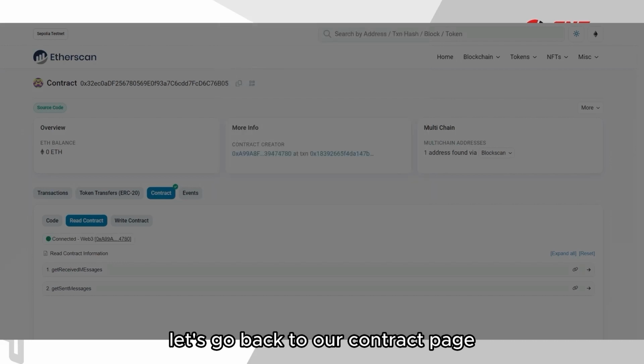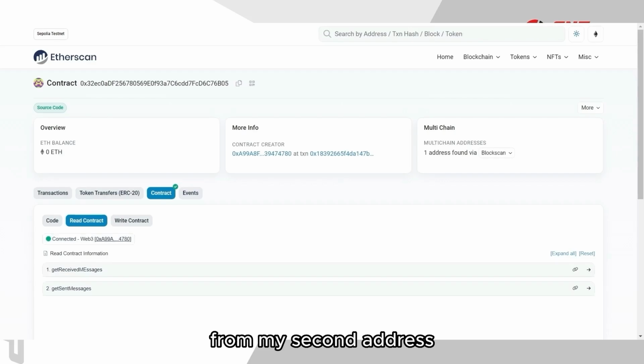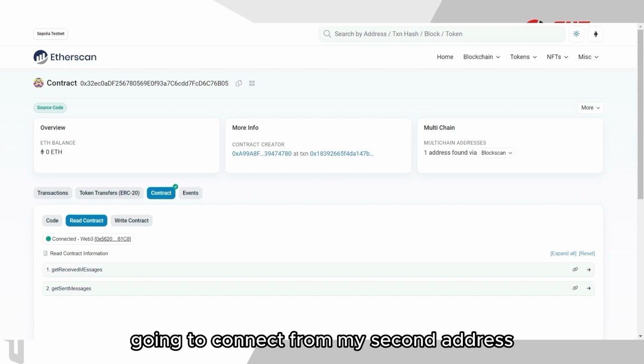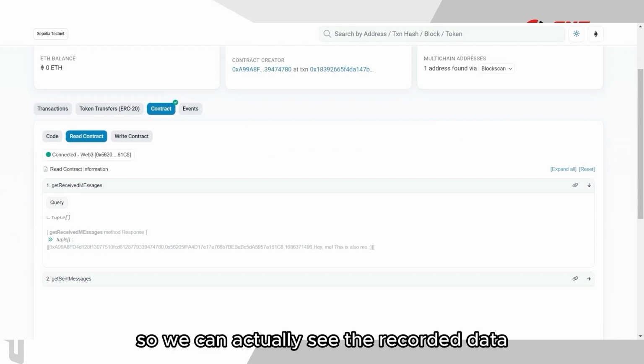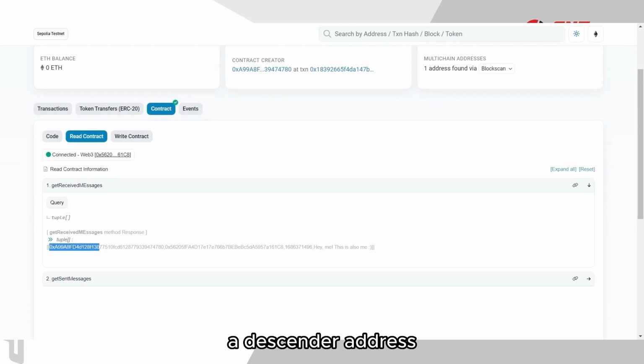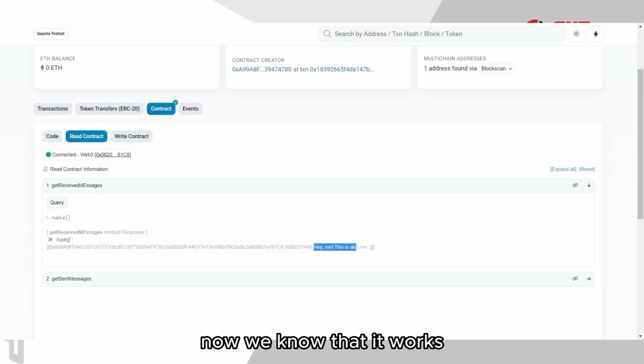Let's go back to our contract page to read contract. Now, I am instead going to connect from my second address and see if I've received the earlier message. There we go. So we can actually see the recorded data at the sender address, the receiver address, which is me, the block timestamp, and the message string. Now we know that it works.